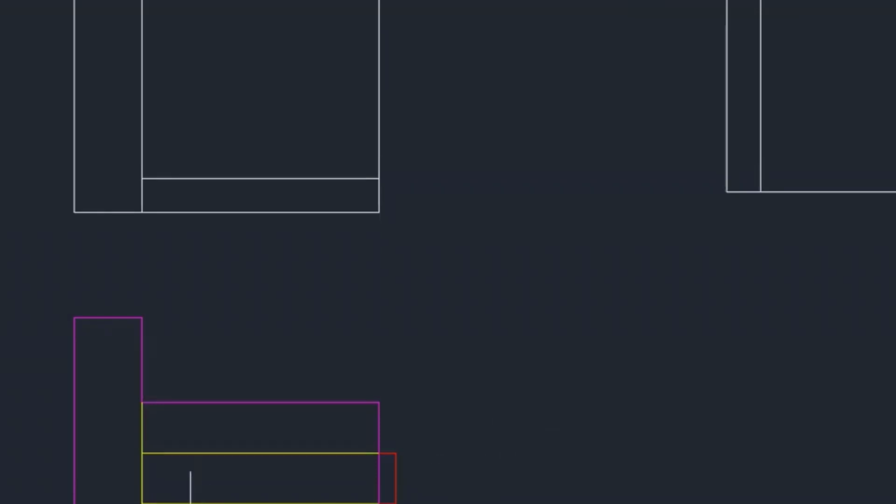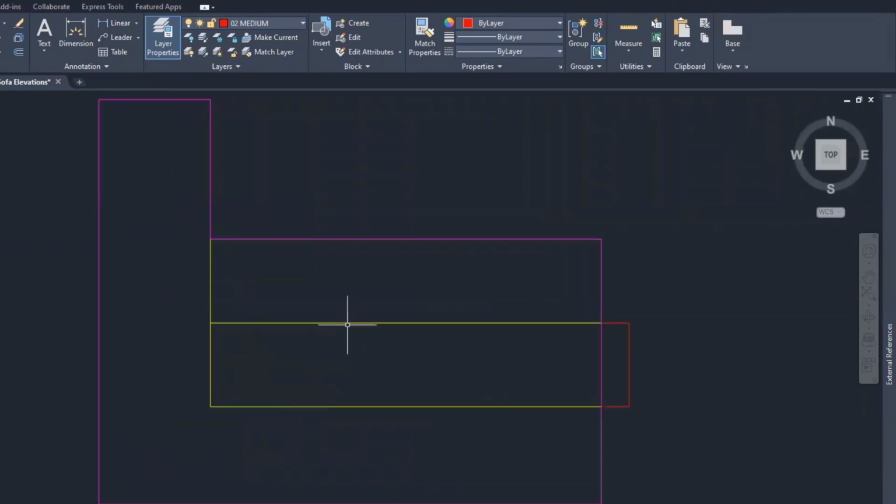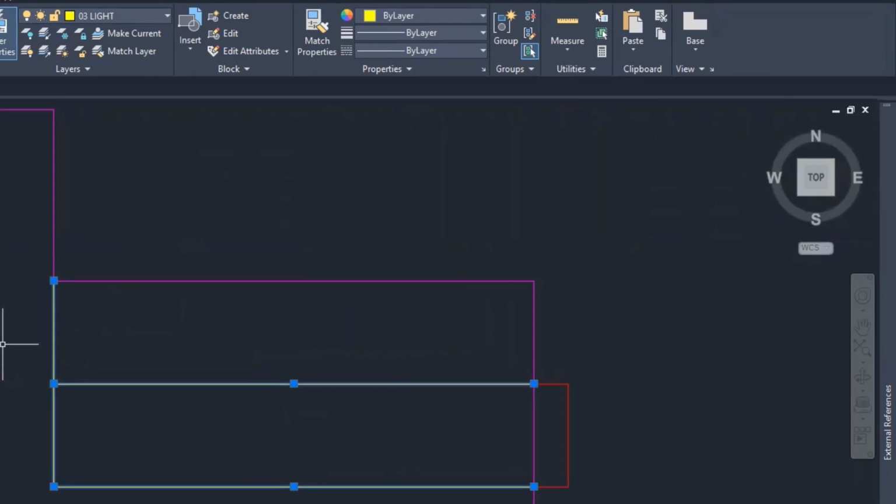I want to take all 3 lines. So instead of simply clicking 3 times, I'm going to use a crossing window. So I go right to left. Anything that crosses through that window is selected. So I click, and all 3 of my lines are selected. And what I'd like to do now is change the properties to hidden. And you see how they changed.